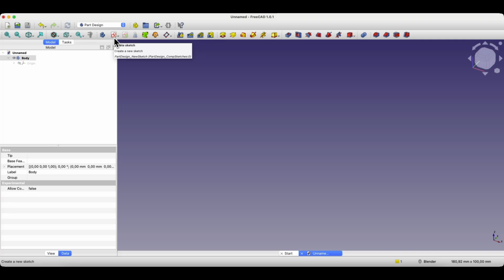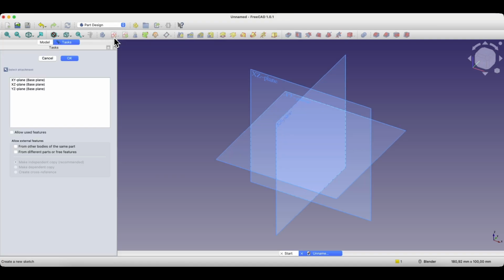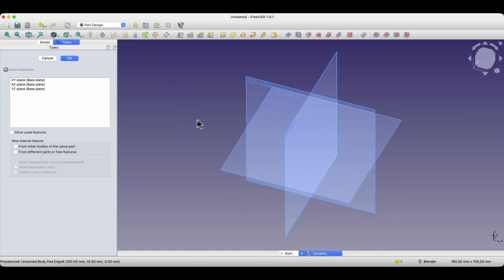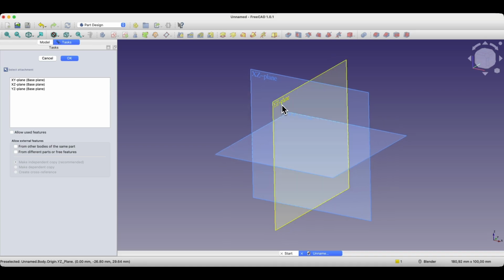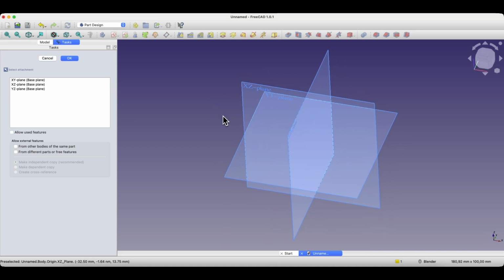To start creating a sketch, we click this icon, Create Sketch. Next, we specify the sketch plane. We have 3 basic coordinate system planes to choose from: the XY plane, the XZ plane, and the YZ plane. Let's choose the XY plane. To select this plane, we click the left mouse button on this plane.